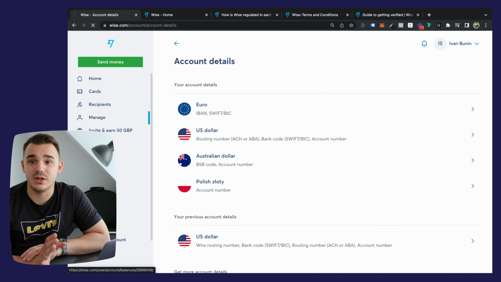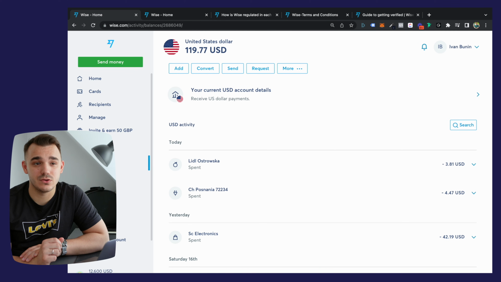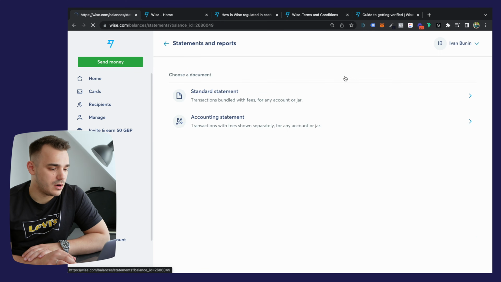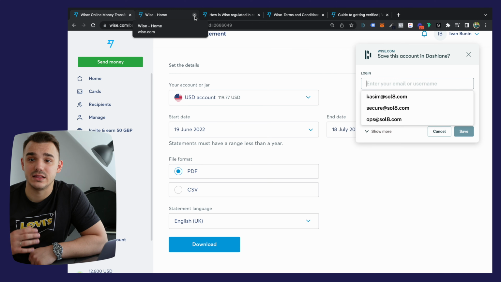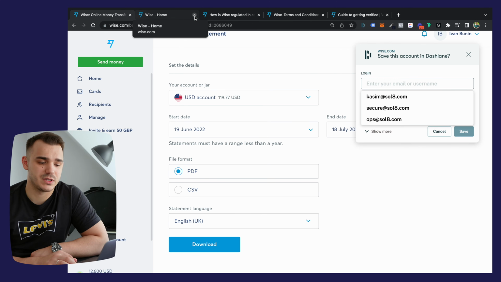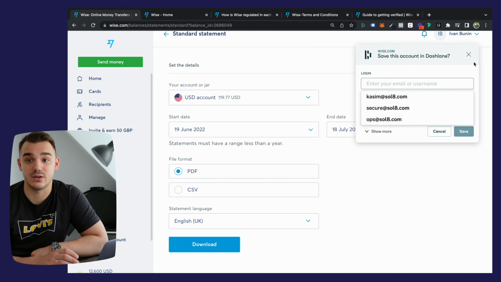What these accounts give you the ability to do is basically to get some of the verifications sometimes, because you can receive a statement from your account in your name via PDF. That will help you to get the verification, show that statement to some institutions, etc. when you need to get the verification going.